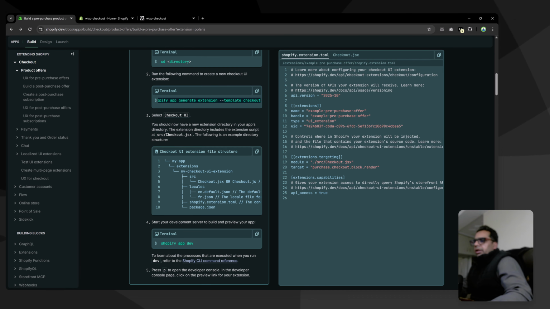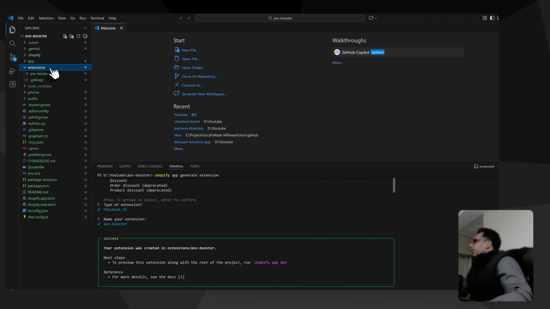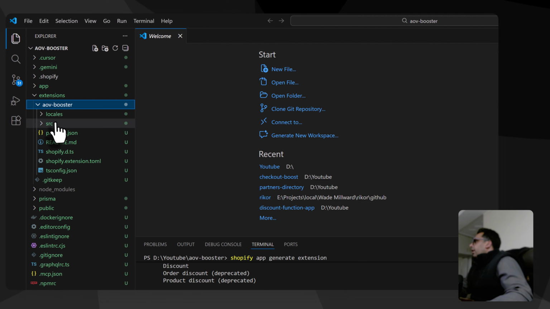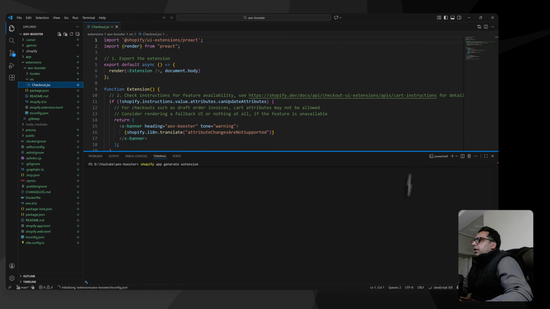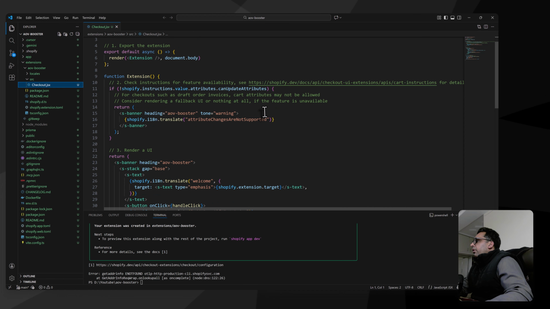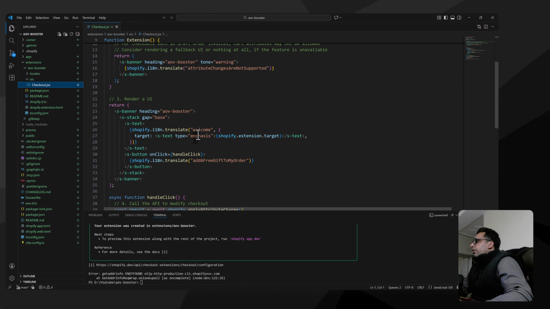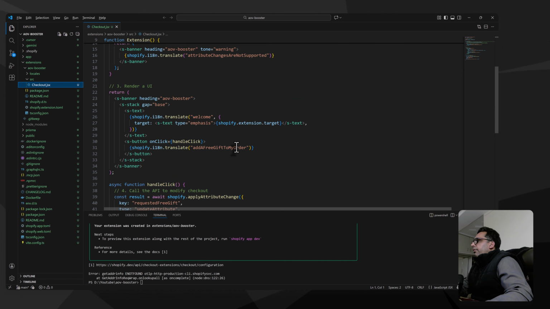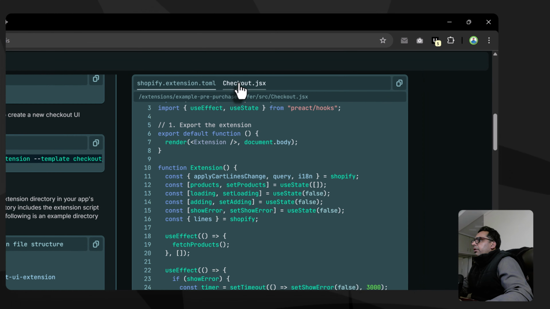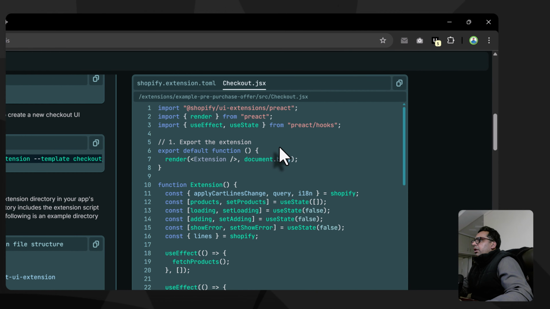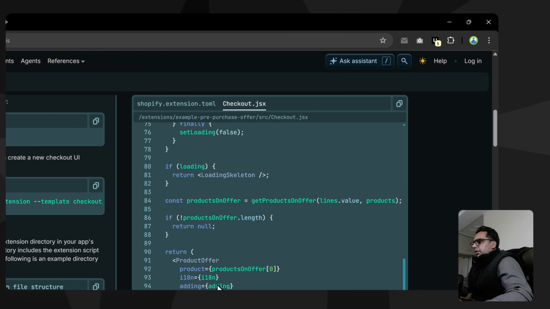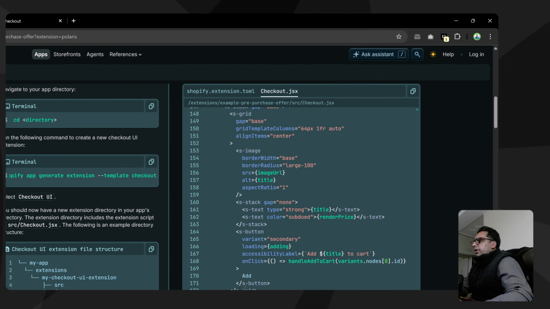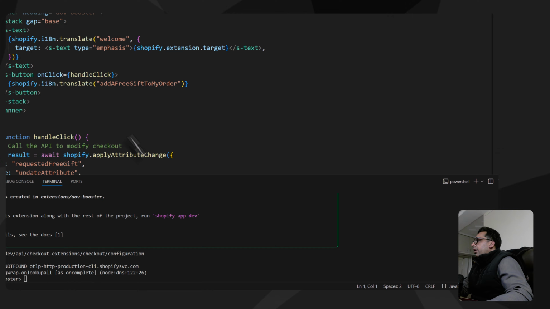If I go to extension and then AOV booster and then source, this is basically the file where we are going to make the changes. So let's go there and copy this checkout.jsx file. I'll copy all the code and paste that code over here.